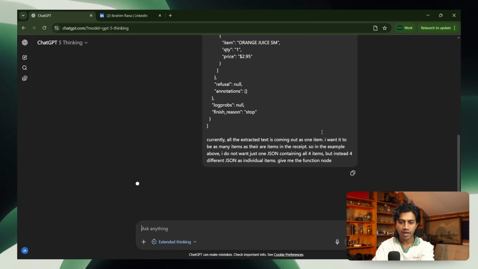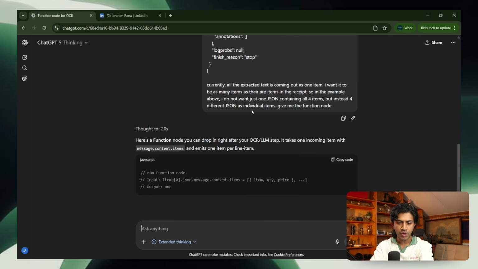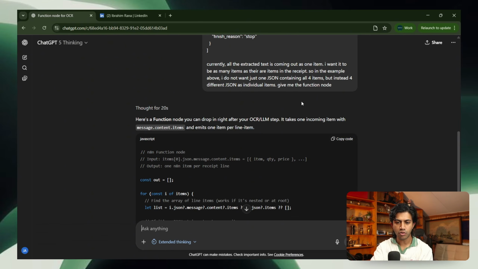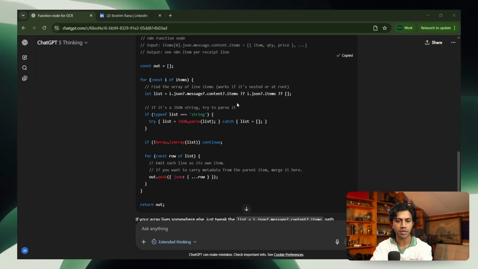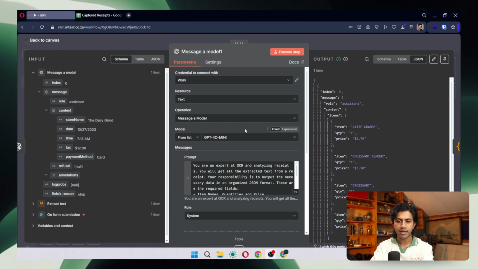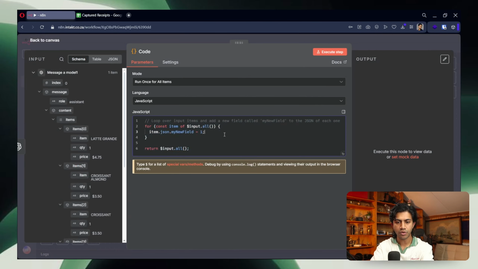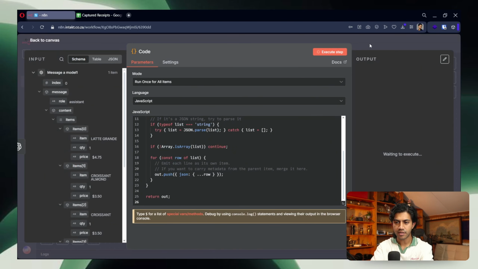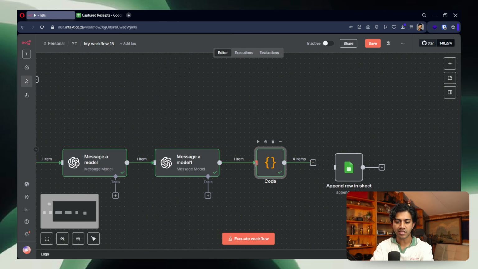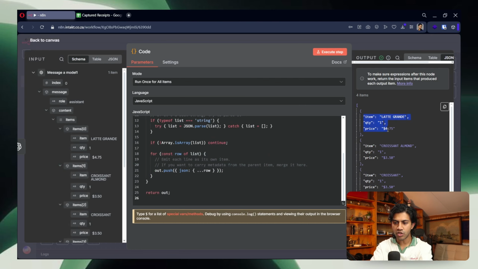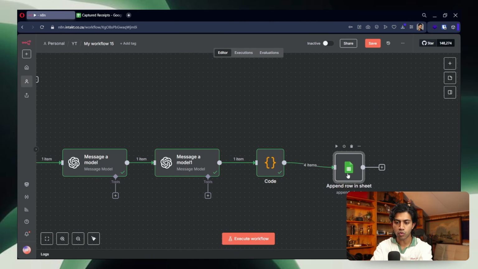Right, so we will let ChatGPT do all the heavy lifting. There we go. Here's a function node. You can drop right in after your LLM step. It takes one incoming item and emits one item per line item. So I'll just simply copy this, go back, go on to the function or code node, paste it in here. Let's see what this does. There we go. So now it's taking in one item and it's outputting 4 items. This is exactly what we needed.